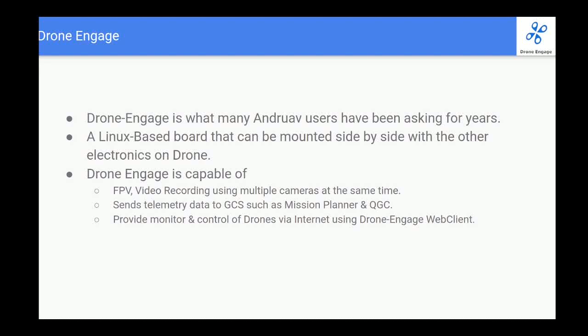So the next step was to support Linux-based boards because of the variety and the scalability that we can make use of by supporting and using these boards. So Drone Engage runs on Raspberry Pi and it can run on Jetson Nano, and you can compile the code and run it on different boards if needed. In this presentation, I will go through different features and different modules, and I will describe the system architecture at a high level. So let's start.